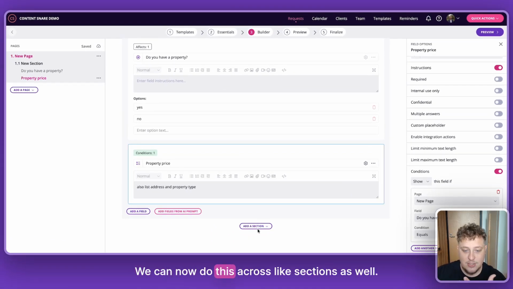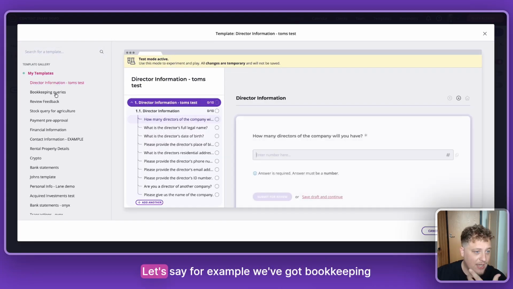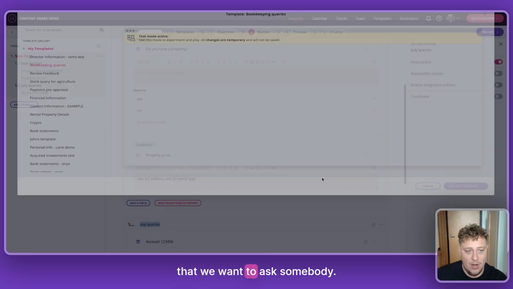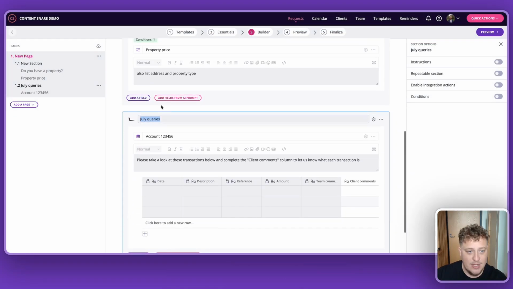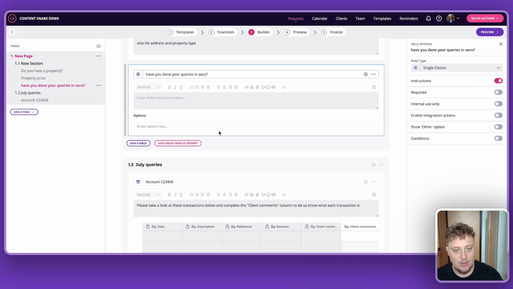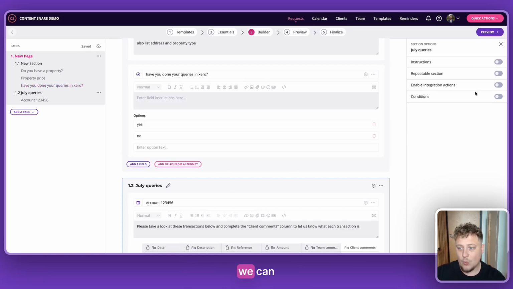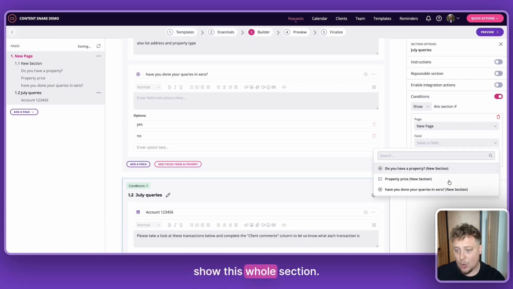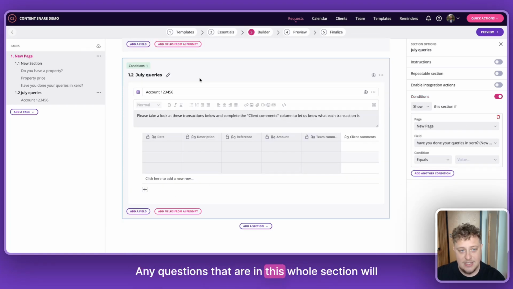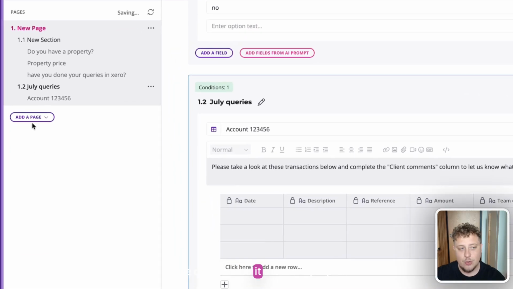We can now do this across sections as well. So we might have a whole entire section. Let's say, for example, we've got bookkeeping queries that we want to ask somebody. So this is the bookkeeping queries. We can say, have you done your queries? Give them the options again, yes, no. If it equals no, we can show this whole section. So this July queries, any questions in this whole section will now appear.